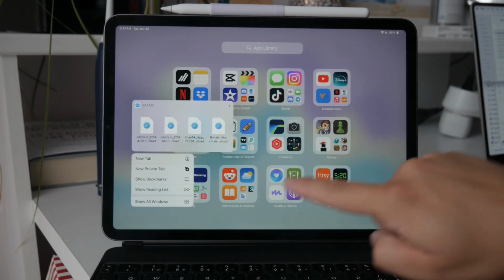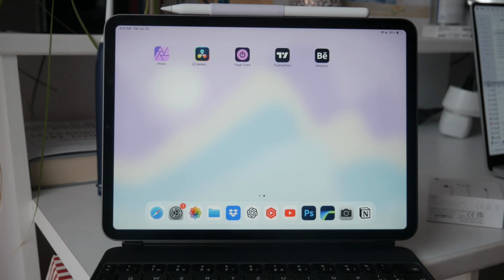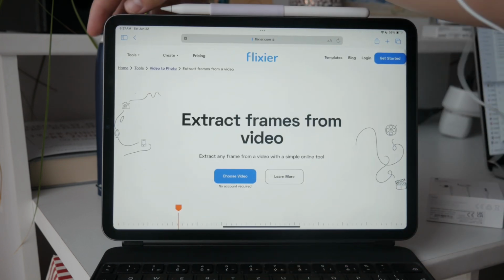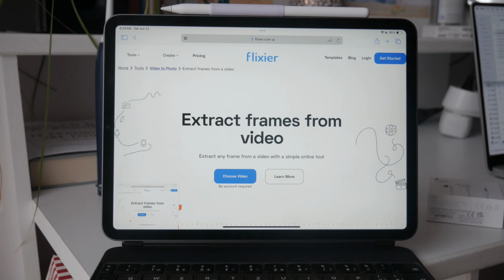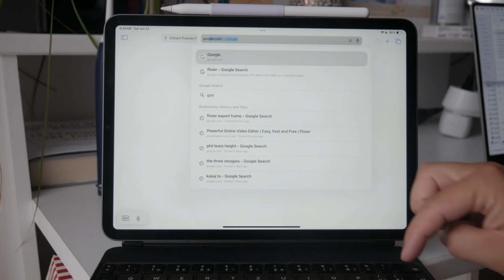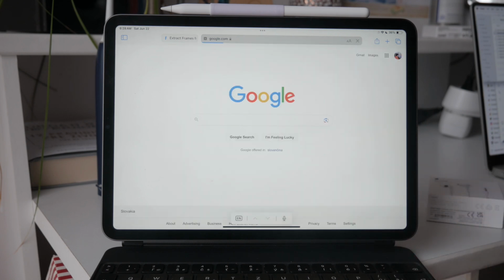To take a screenshot in a browser on your iPad, you can use several methods. The most common method is pressing the top button and either the volume up or home button simultaneously, depending on your iPad model. This method works just as it does for taking screenshots of anything else on your device.